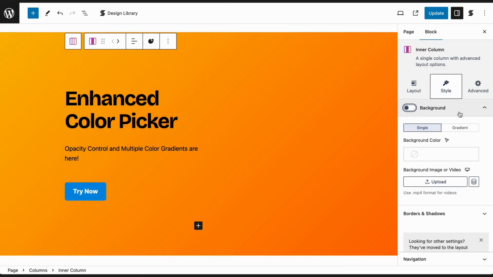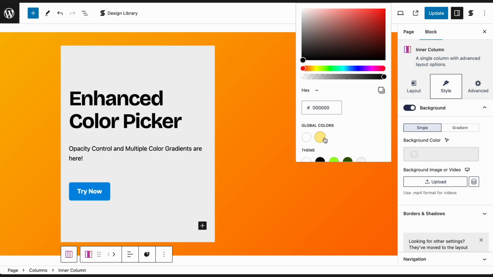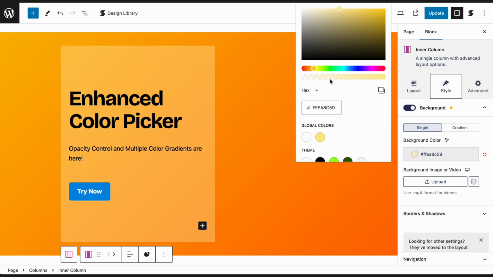The first addition to the enhanced color picker is the opacity control. You can now adjust the transparency of your selected colors directly within the color picker. As you can see, you can easily adjust the opacity level using the slider, allowing for precise control over how transparent or opaque your color selections are.